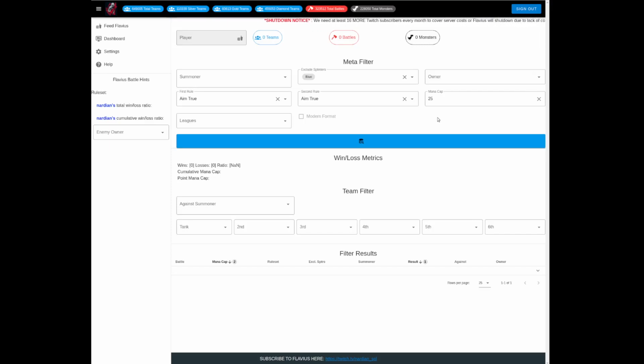And so, yeah, there's no way right now where you can just ask Flavius to give you 25 mana cap battles. But they are sorted and ordered by win-loss and also mana cap. So all the wins will show up first, and those wins, the 25 mana cap teams show up first. And then for leagues, since I play Diamond, I want to look at only Diamond teams that meet this current criteria.